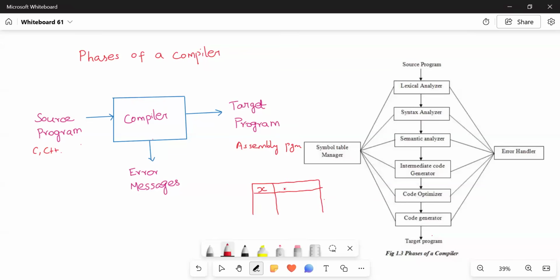For example, if X is a floating point variable, then in the symbol table the type information will be stored, and then the memory space occupied will be stored. So all the information about identifiers will be stored. Then X, then Y, Z, all will be stored in the symbol table. Okay, so the symbol table is a data structure. It contains a record for each identifier with fields for the attributes of the identifier.